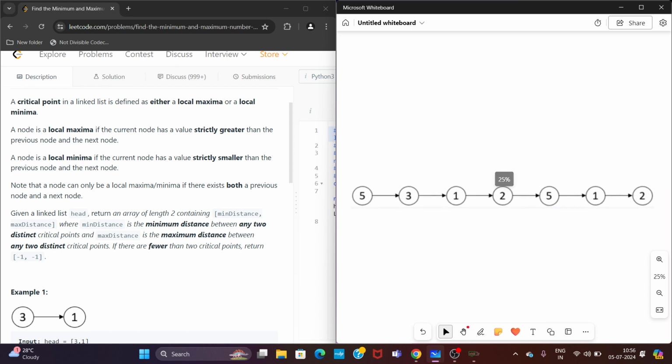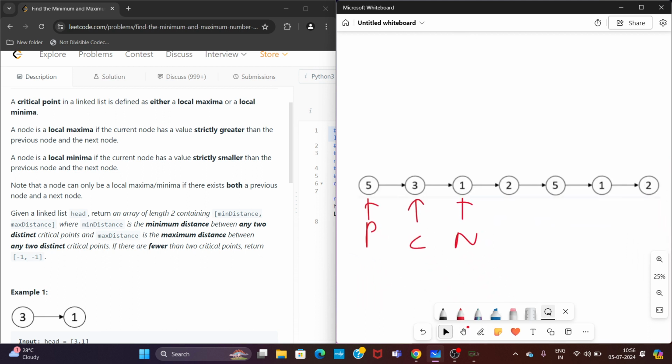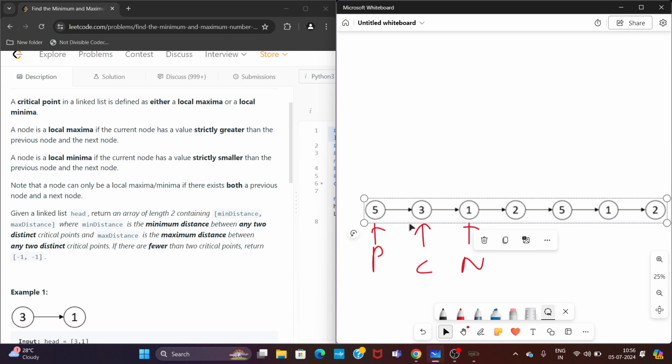So we have been given a head here. In this head, let's see the local maxima. As you can see, first our P, C, and N. This is our P, this is our C, and this is our N. As you can see, our current is less than the previous, but it is greater than the next. So the condition is invalid. Our PCN will move on to the next part.